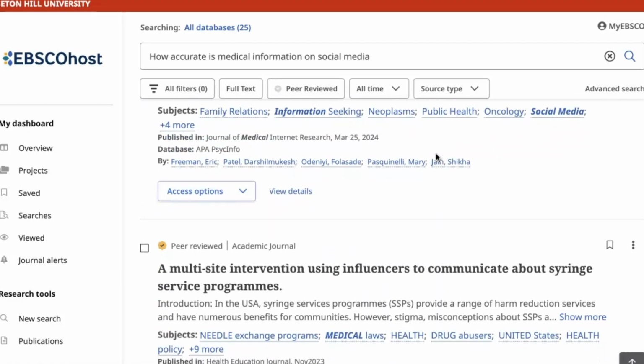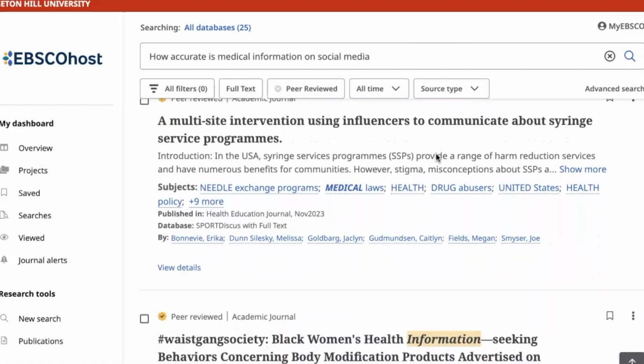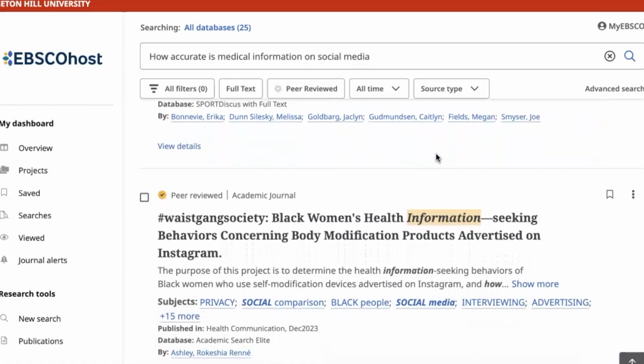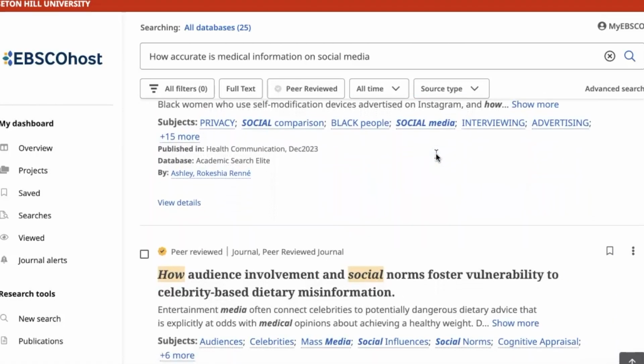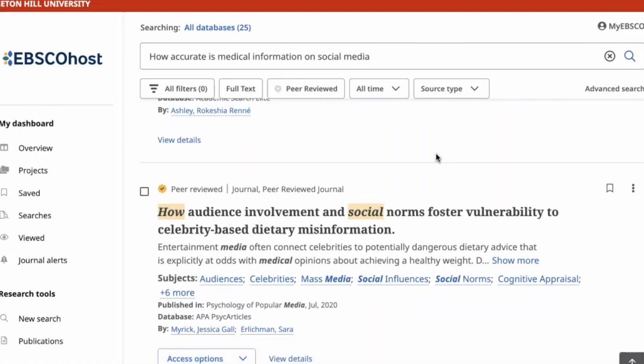Okay, so this list isn't bad, but it does seem to be a little bit more about how patients go about looking for information rather than about the quality of the information that they're finding. So I want to adjust my search terms a little bit. The database has a hard time understanding what's most important and what's less important, so taking out extra words is usually a good place to start. I'm going to pare it down to social media and medical information and accuracy.